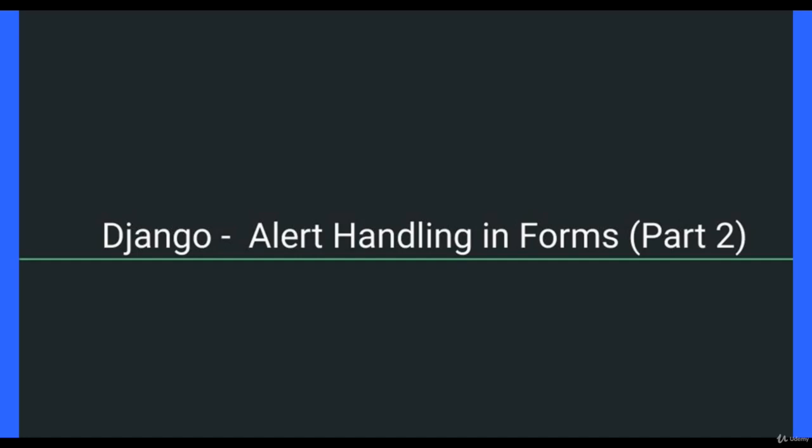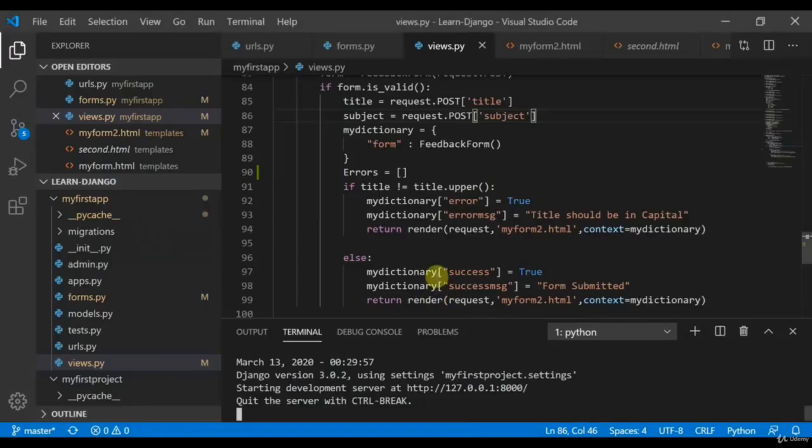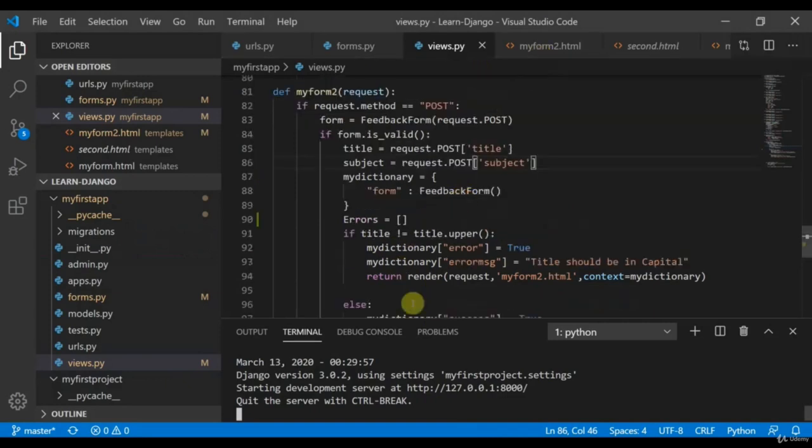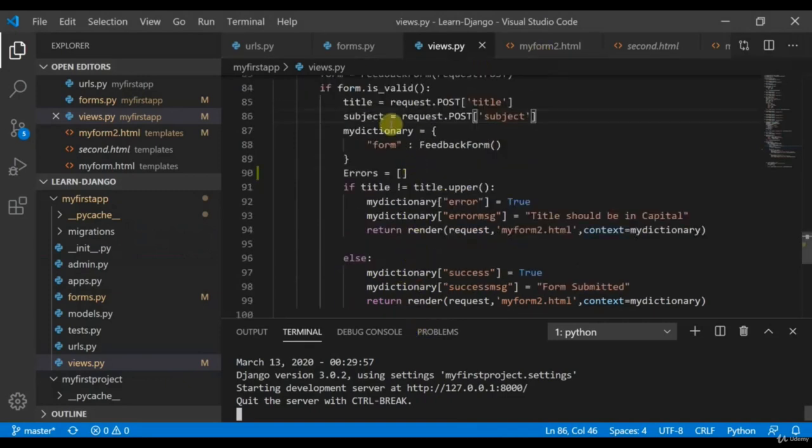Basically, in the 14 tutorial we used to make a get request to render a form, then we used to make a post request to submit the form, and on the basis of that we used to have alerts, either success or error. In this one, we are going to see that there can be multiple errors in the form.